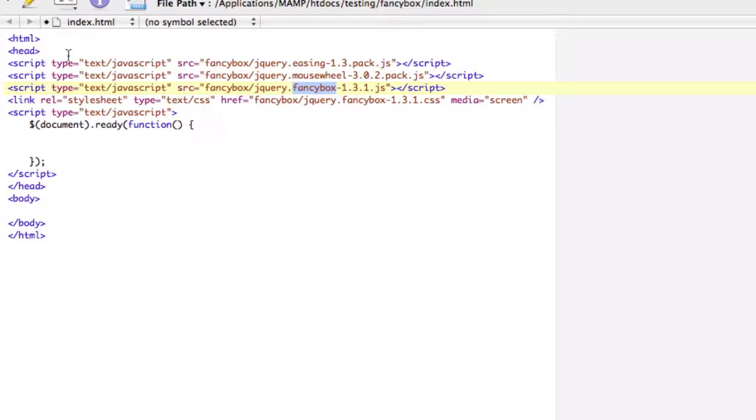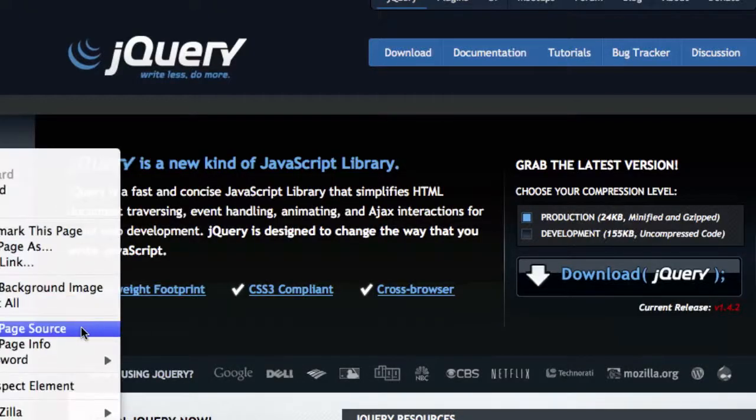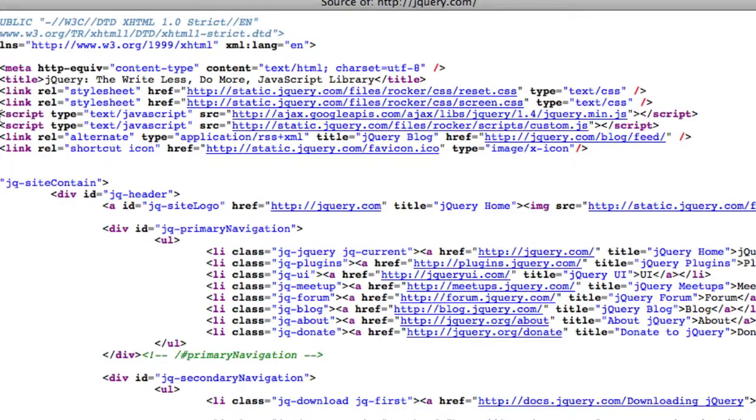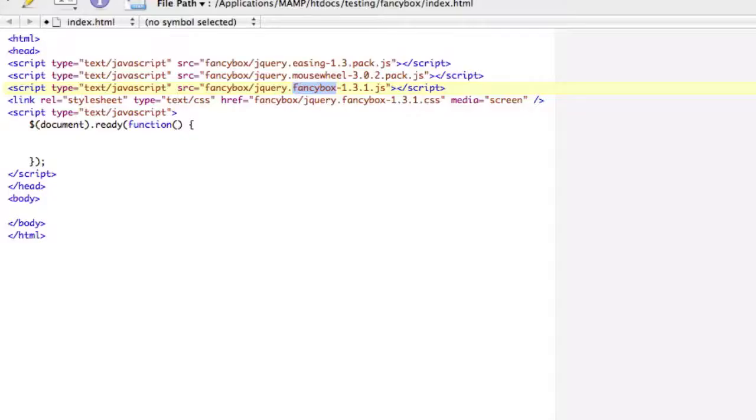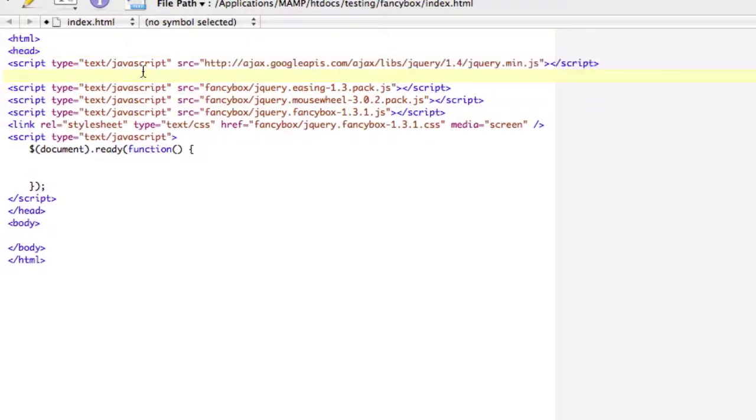It's great. Then we need the jQuery because it doesn't include that in the folder. So we're just going to grab it from the Ajax Google APIs right here. Okay, so now we've got all the script that we need, which is great.